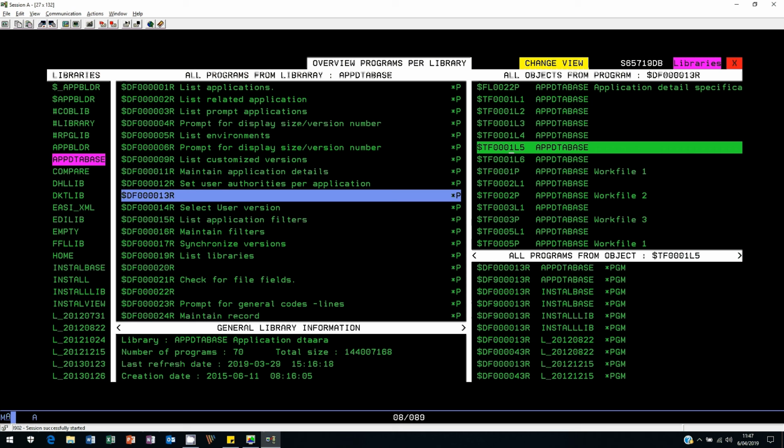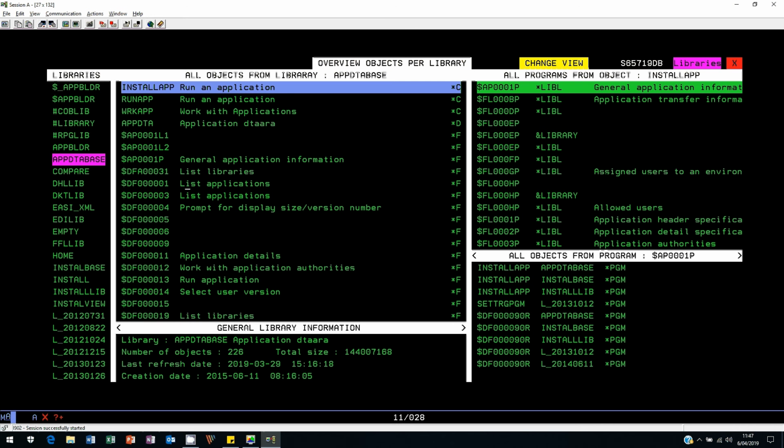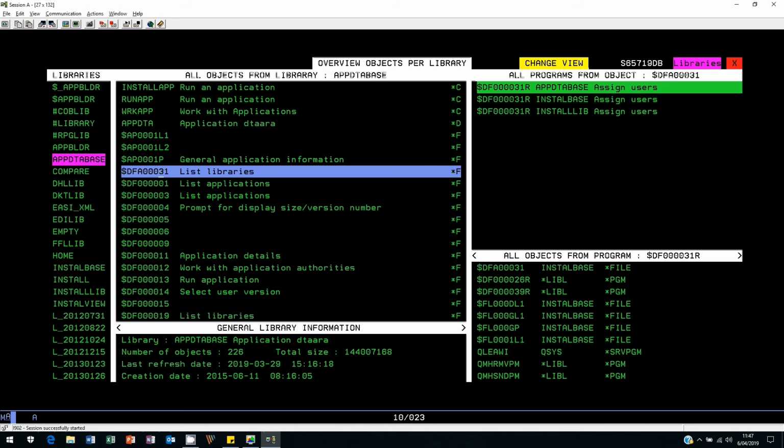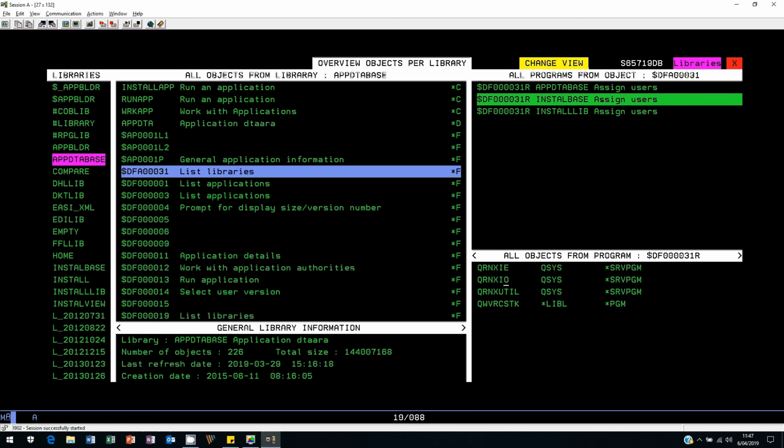Now let's take the objects. Again you click on change view, you select objects. We are staying again within the same library, but area 2 is now displaying all the objects within that library. You click upon a certain object and area 3 will display all the programs from that object. You select a certain program and area 4 will now display all the objects used within that program.